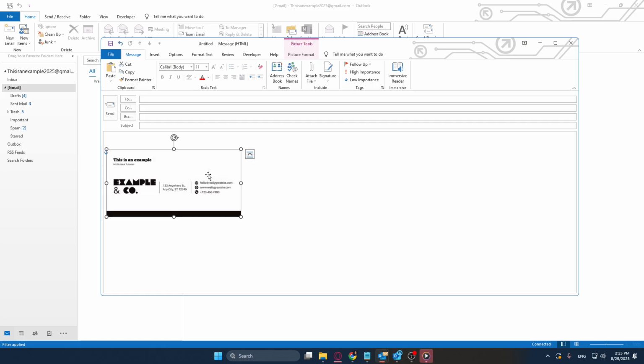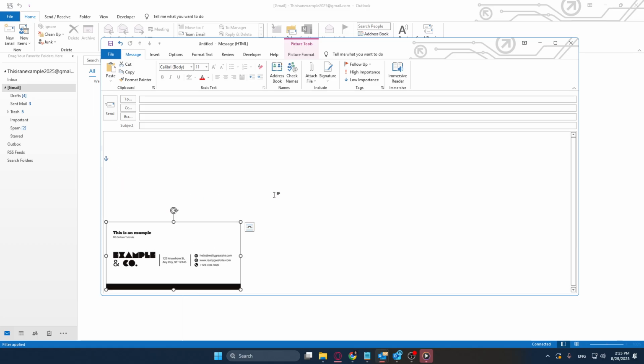And that's it. This straightforward yet effective enhancement can make your emails more interactive and convenient for your recipients.